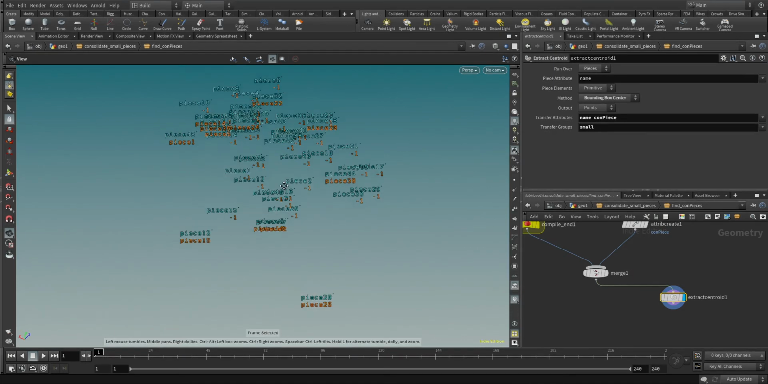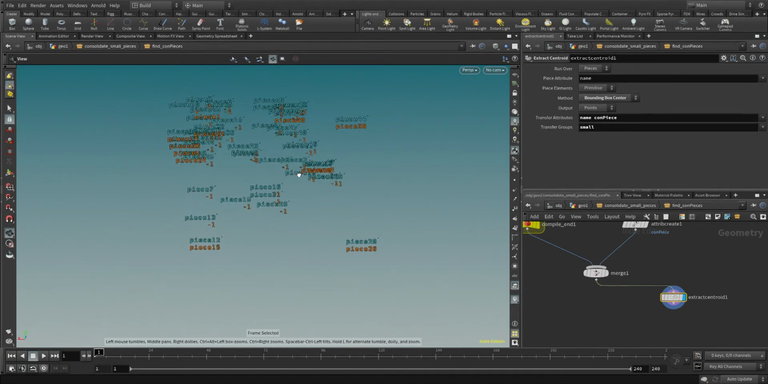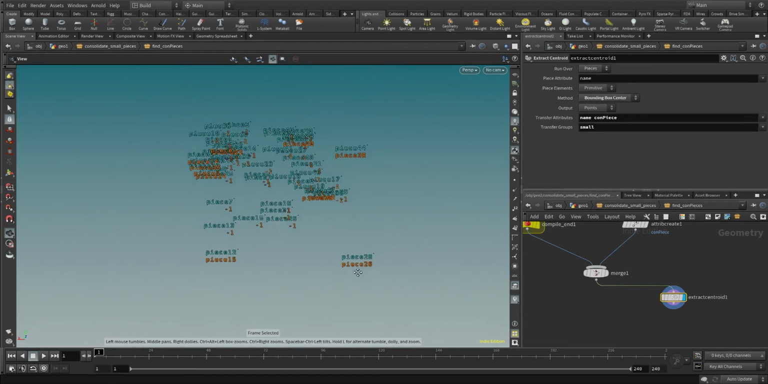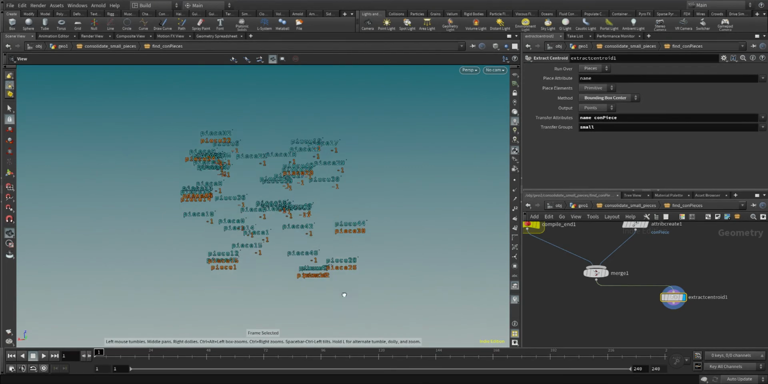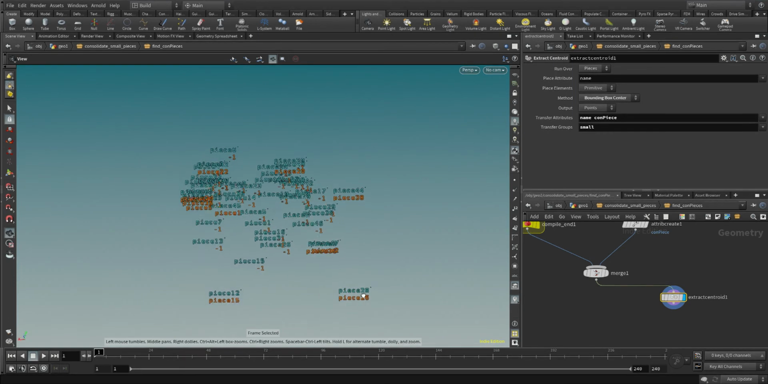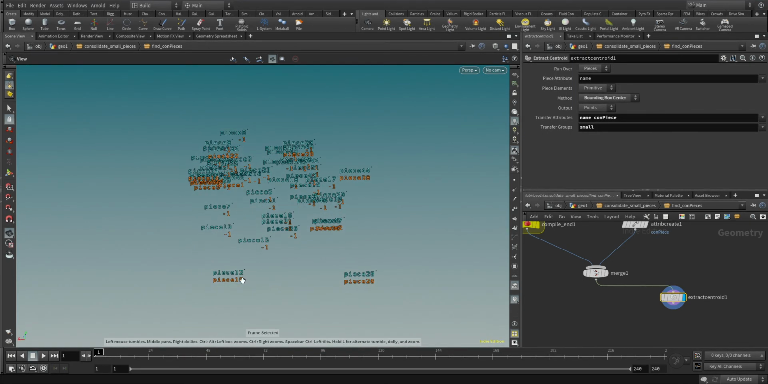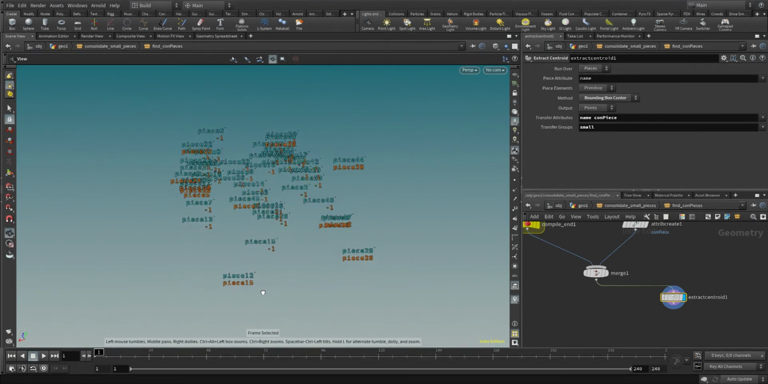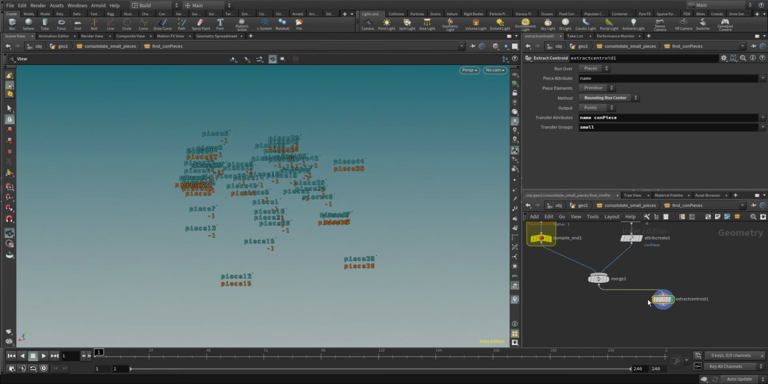Yeah, as we can see now, each piece is represented as a point and has those two attributes on it. And basically those attributes define the connections between the pieces. Okay, to make things a little bit more clear, go up all the way into the GU level.